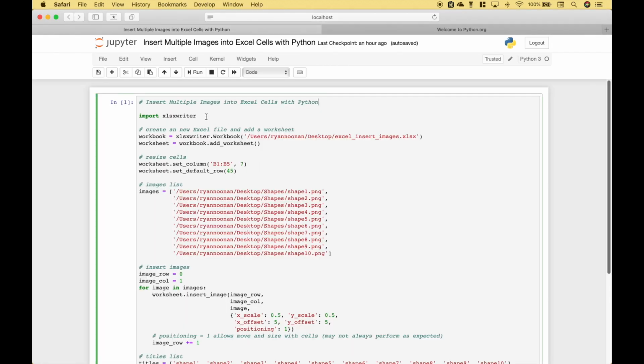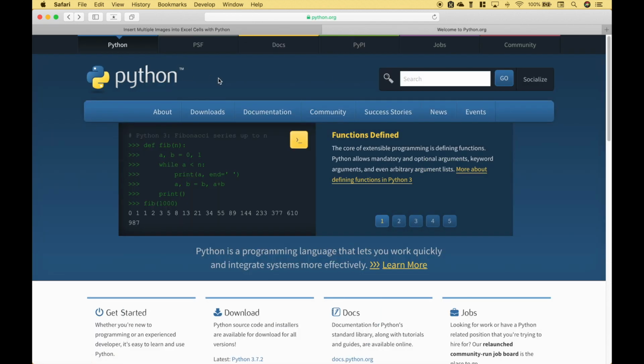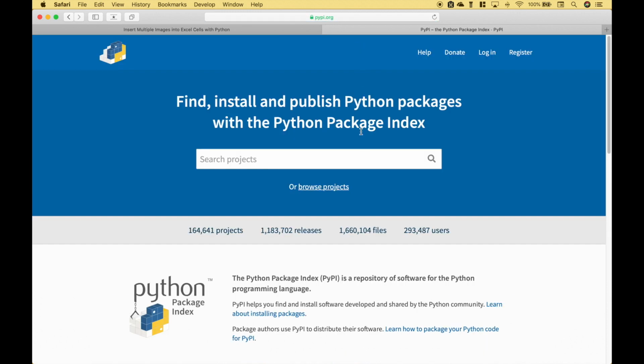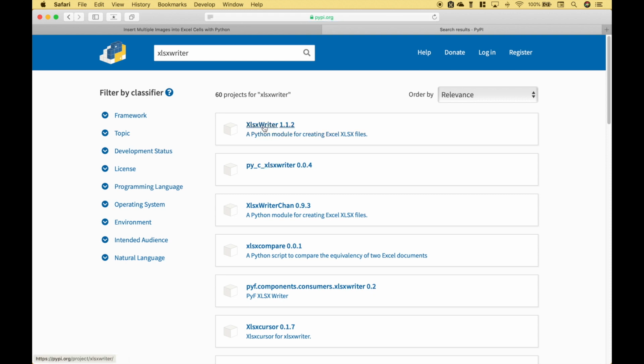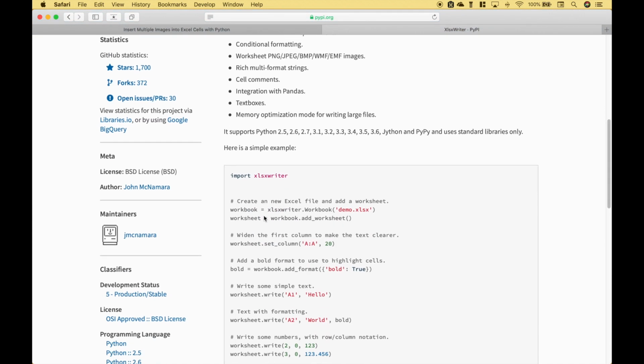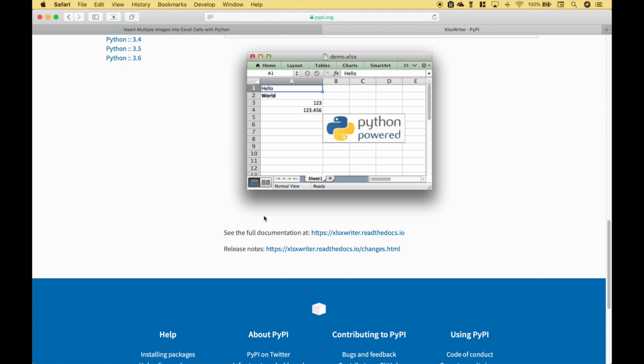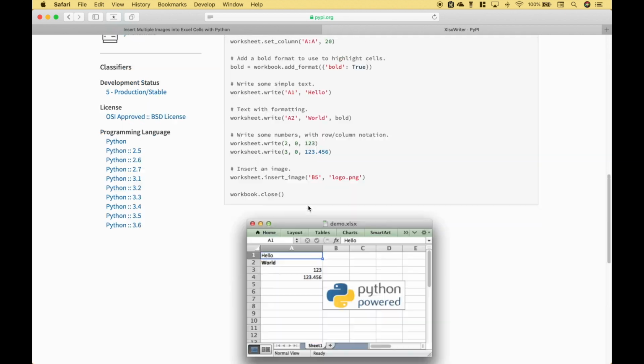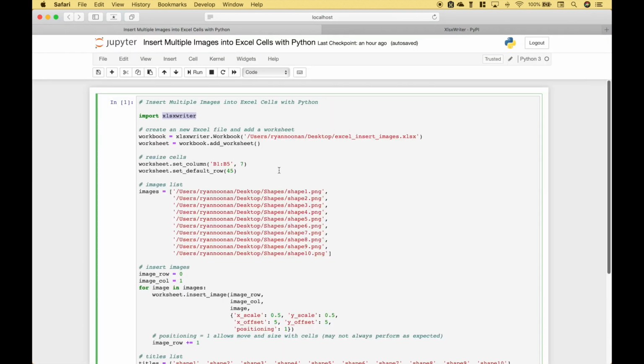Okay, so the Python module we are going to use is called xlsxwriter. If you would like more information on this module, you can go to python.org and then go to the packages section. Go ahead and type that out and search. If we click here, you'll get a description of what this can do, a few examples, and then down at the bottom, if you want to see the documentation, you can click here. Let's go back to our Jupyter notebook, and let's begin going over our code.